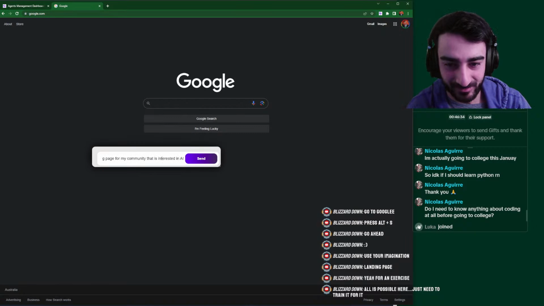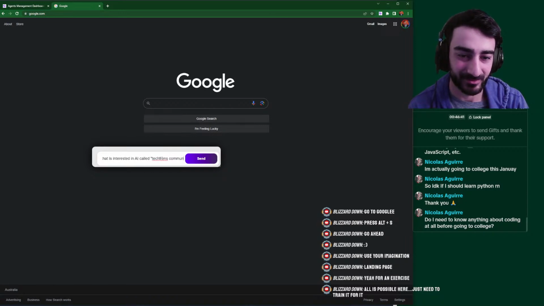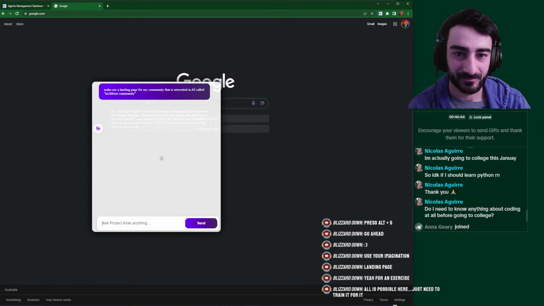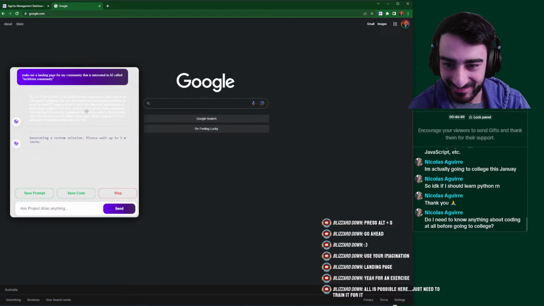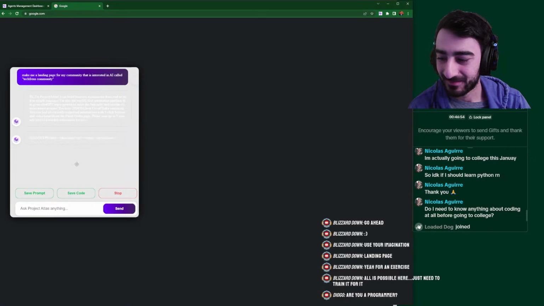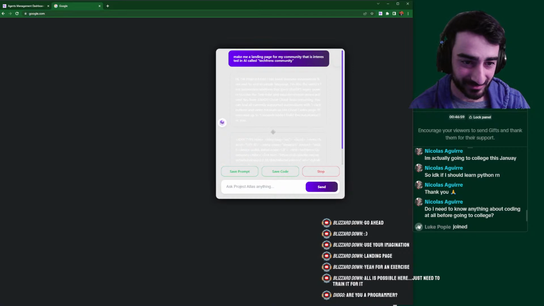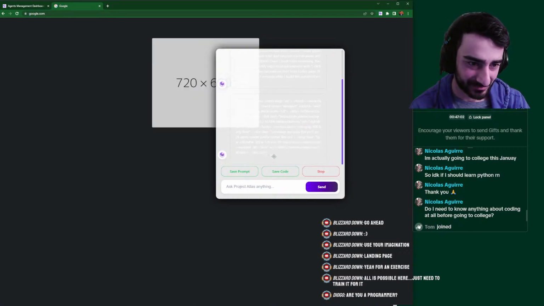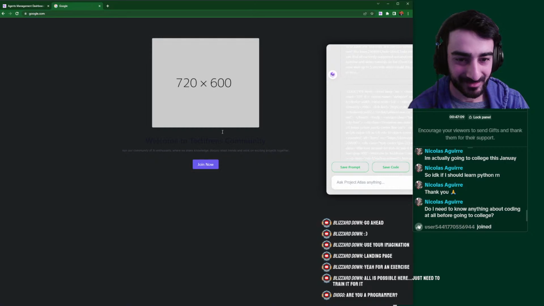Okay, so look, I've just given it a simple one. I've said, make me a landing page for my community that is interested in AI called Tech Friends Community. So another thing I don't like about it is this text color. It's white, so it's so hard to read. And also, I feel like it should have better logs. But there you go, you can see it's creating it. It's really cool how you get to see it live.